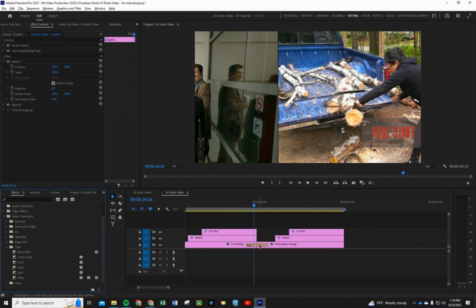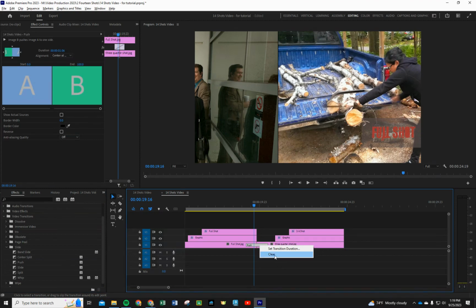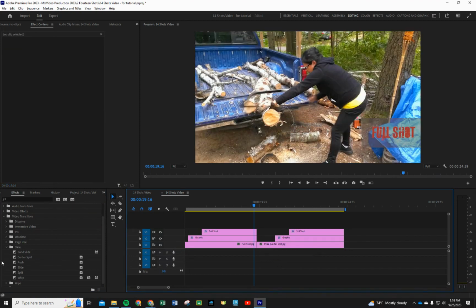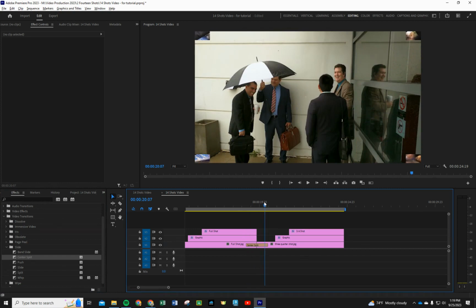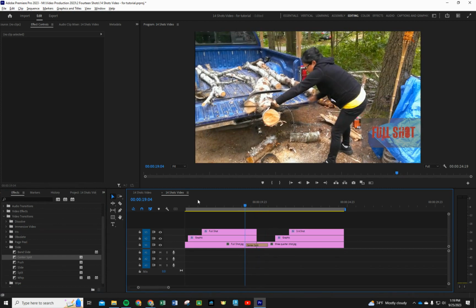Okay, let's clear this out and try a couple other ones real quick. I right click on it, hit clear, and I can try a different one. Center split. Bring this over and drop. And how does that compare? Okay, so you get different options. Feel free to play around with those and find which ones you like.